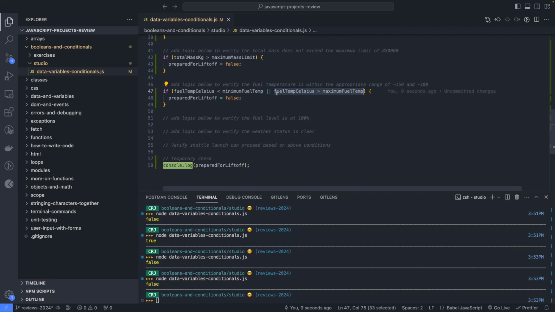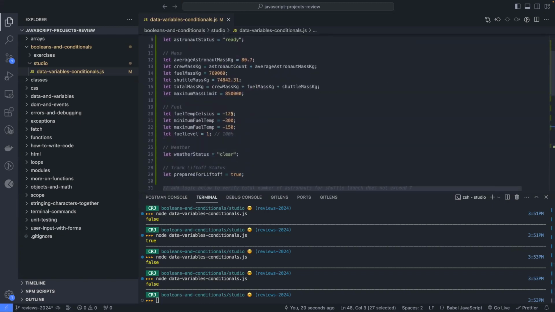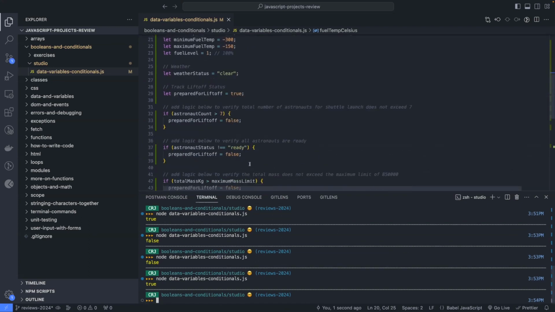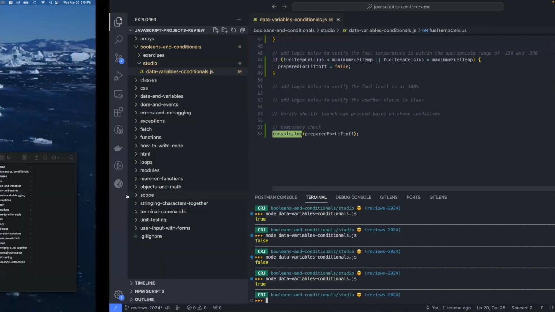We have a problem. Because we have this or here, as long as one of these two things is true, then that means that it's going to execute this code. So it's setting it to false. So all I have to do now is set it back to the original negative 225, and we run it again, and it's back to true. Everything's within range.